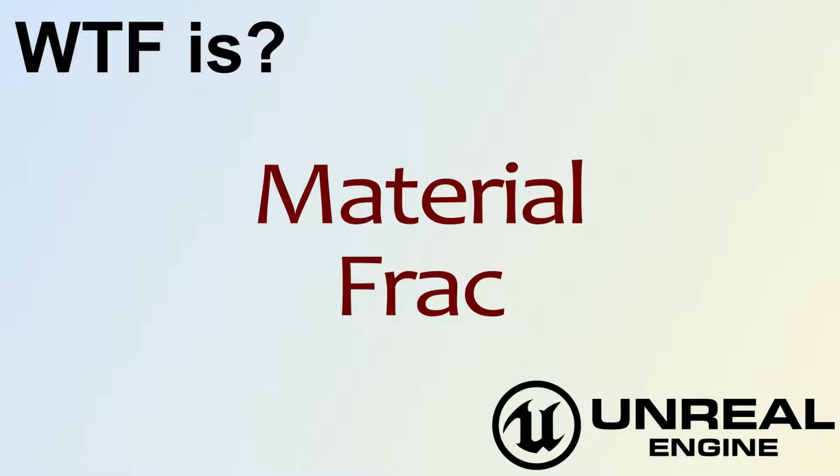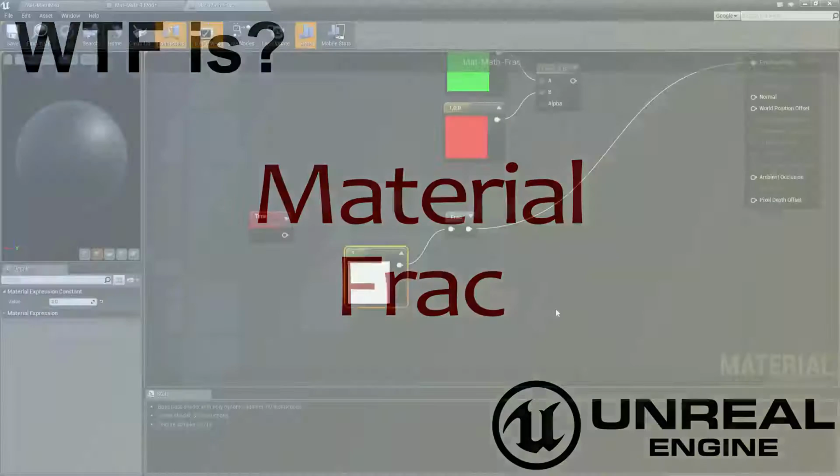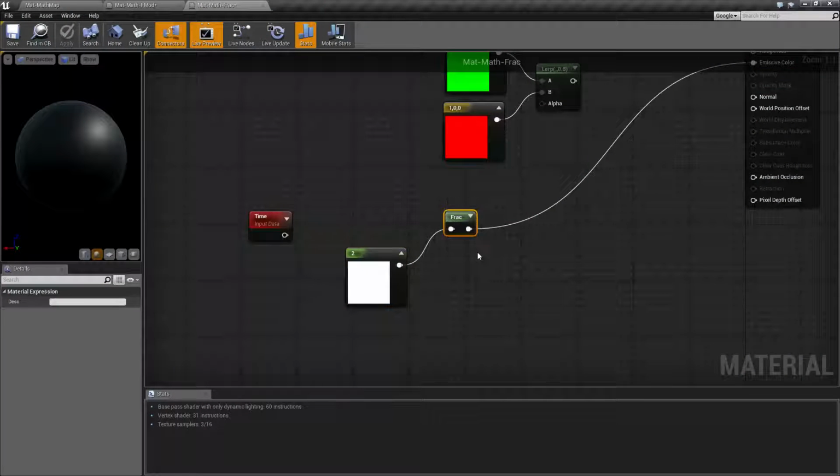Hello. Welcome to video 4. What is material? The frac node. So the frac node, or fractional, is basically going to return back just the fractional or decimal part of an input. That's it. It's pretty simple. So let's cover how it works.